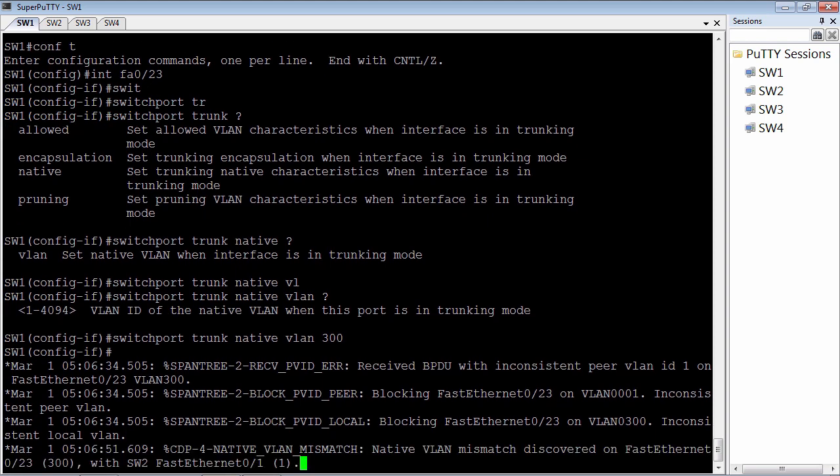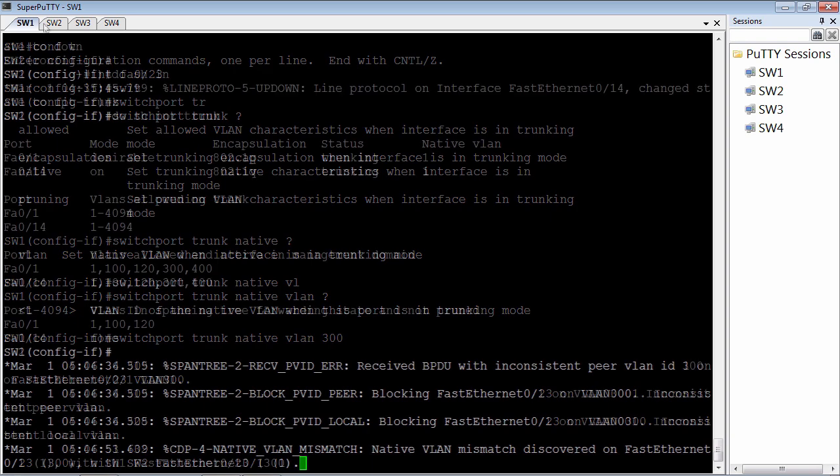And look closely at what it says. Native VLAN mismatch discovered on Fast Ethernet 0/23. And in parentheses, it says 300 with switch 2, Fast Ethernet 0/1, and a 1 in parentheses. So it's saying that switch 1 thinks the native VLAN is 300, while switch 2 thinks that the native VLAN is 1. So they're mismatched. So let's go to switch 2 and fix this.